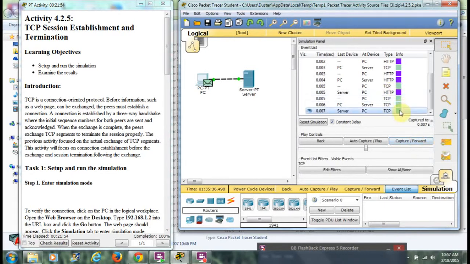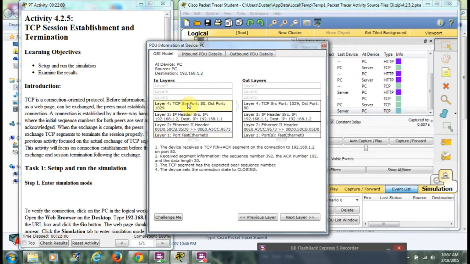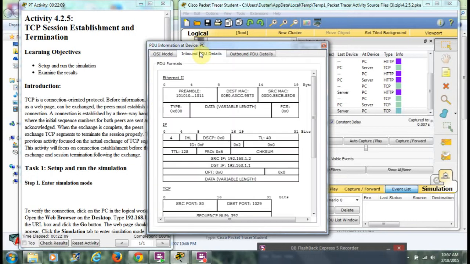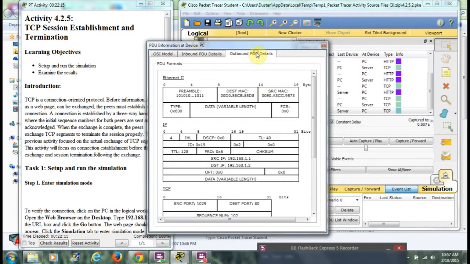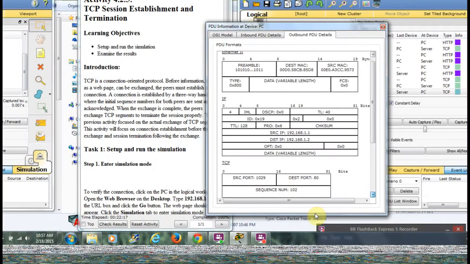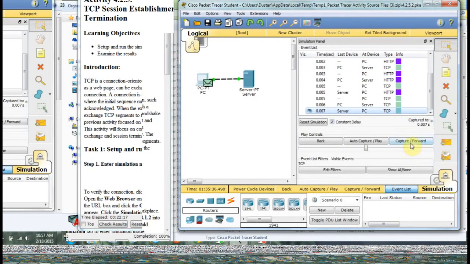Let's check this out. And you know, guys, I like capture forward, especially for this kind of project, because it'll just help you dissect everything. The device sets the connection state to closing. It's almost ready to close. That's what we're looking for. Inbound PDU: 392, 102, still the same. 102, 392. Excellent.